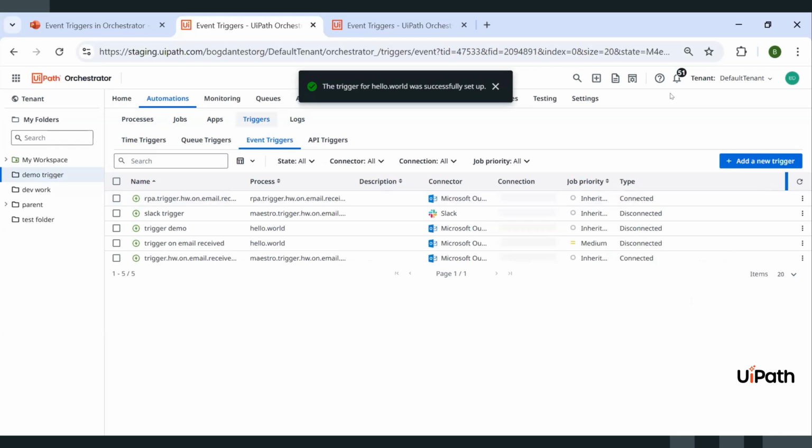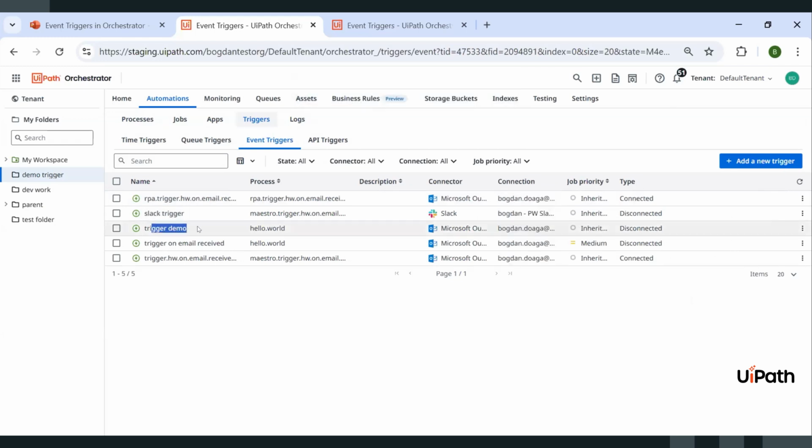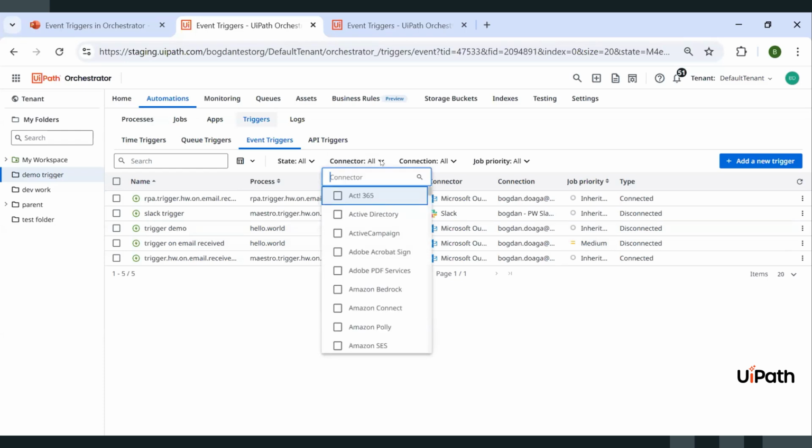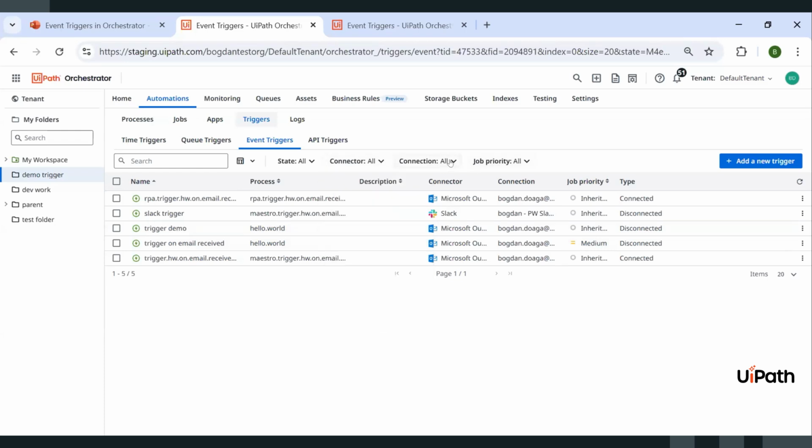And yeah, I'm redirected. This is the trigger demo that I just created, with a grid, familiar, the same pattern that we use across all our triggers. It does give you some extra information, and it allows you to filter on some extra information that's relevant in this case, like the connector or the actual connection that is being used. And yes, also familiar to all triggers, job priority. I believe that's about it.